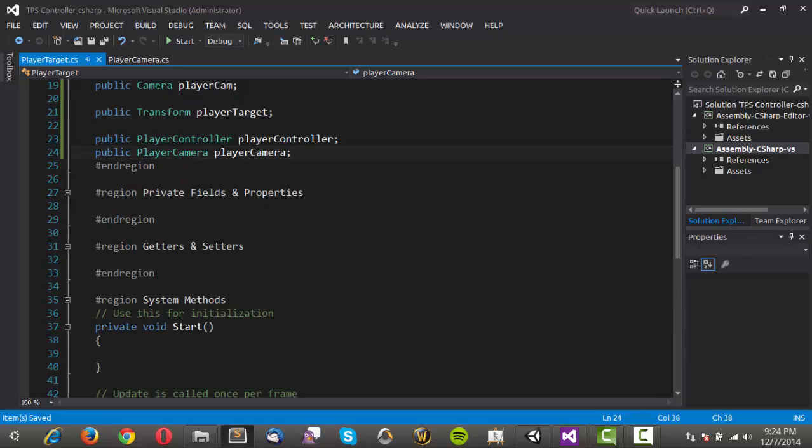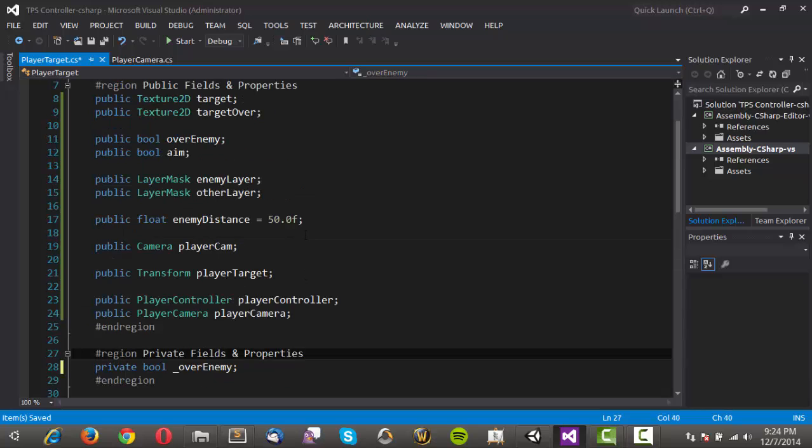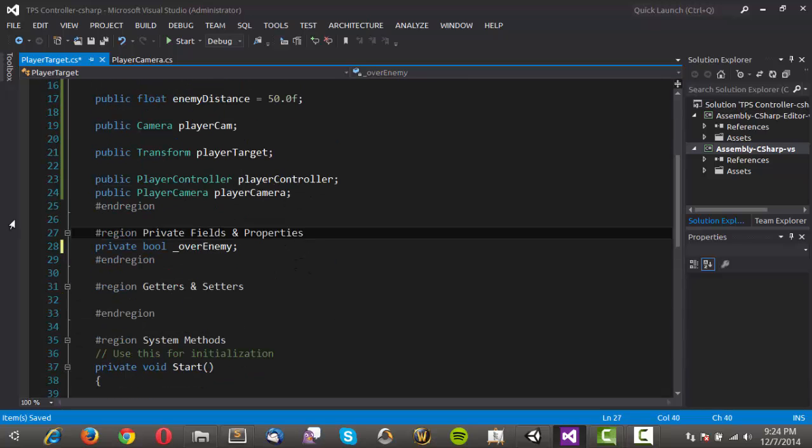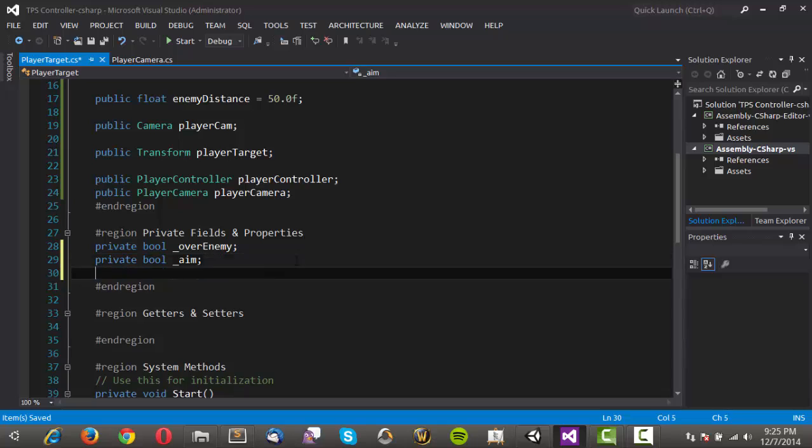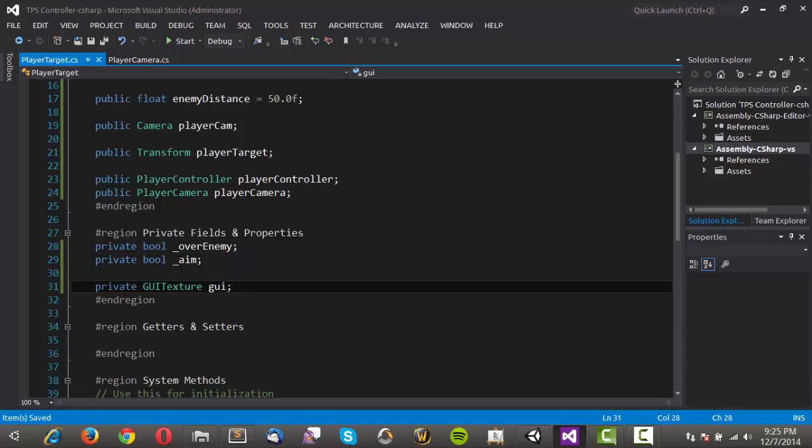Now for our private fields, we're going to make a private reference to see if we're over the enemy. So we have a public and a private, so that's how that works. We also have the same thing going on for our aim too, so we have an over enemy and an aim private boolean as well as publics. And we'll need a GUITexture, which we're just going to call GUI.